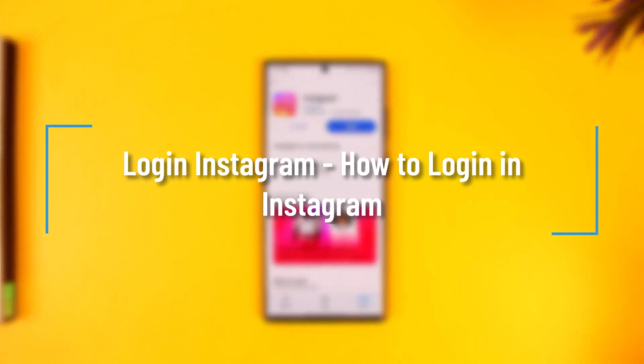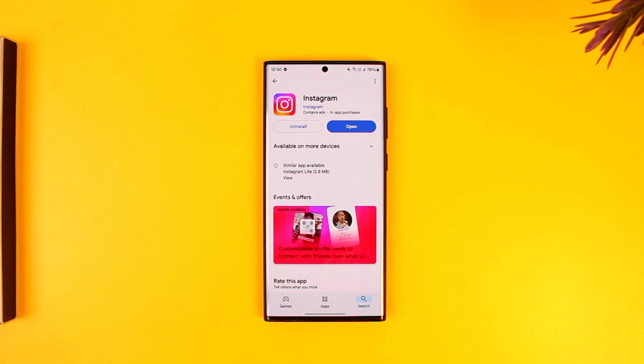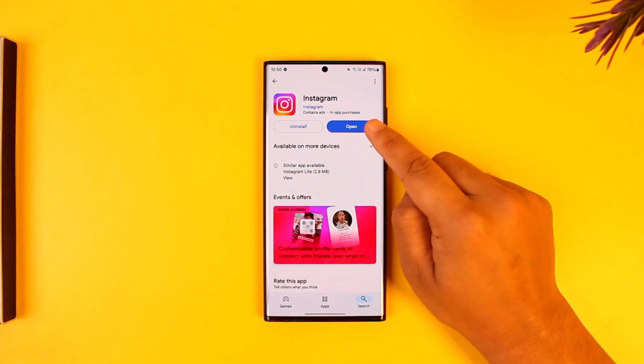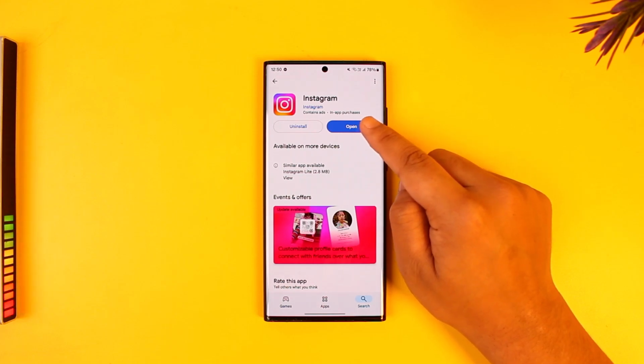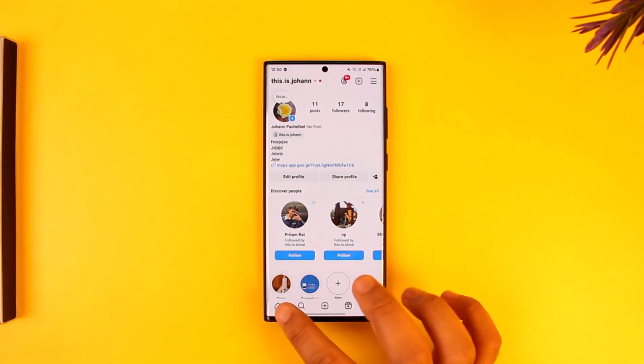Log in Instagram, how to log in Instagram. So if you want to log in Instagram, it is actually very simple to do, because all you have to do is go ahead and first of all make sure to launch the Instagram application. Once you launch the Instagram app, this is the interface that you will see right here.